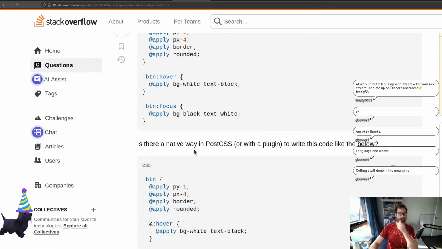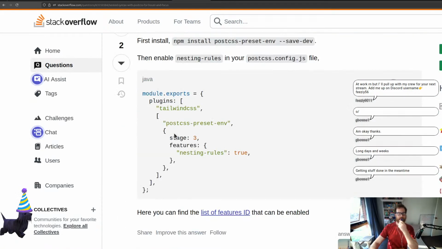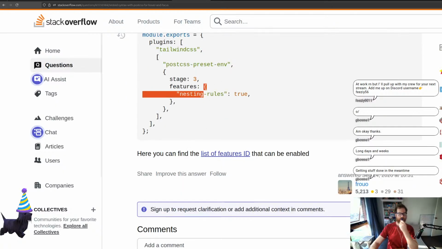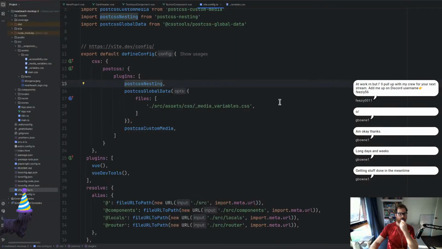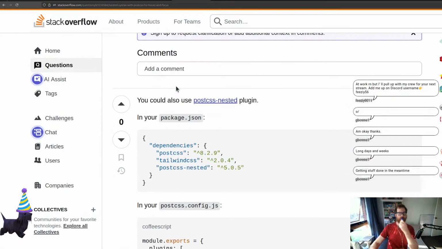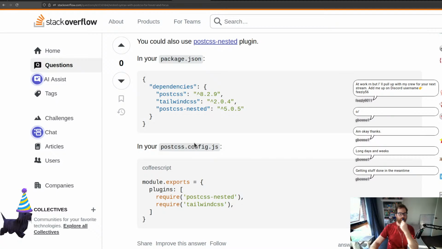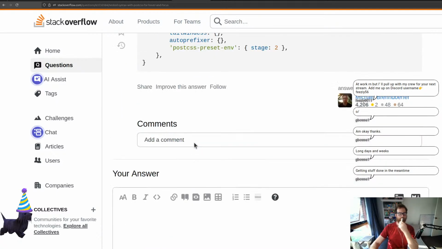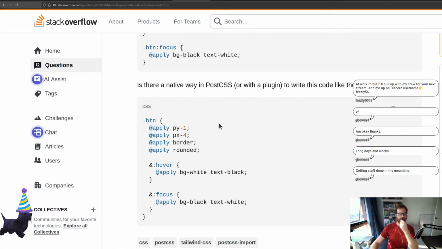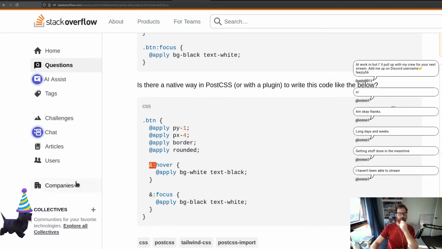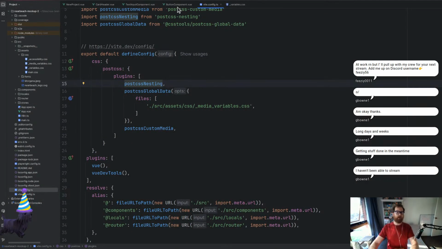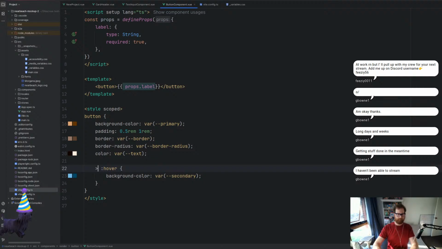All right, so I'm just going to scroll all the way down. So, nesting rules, true. I think that's all the config and all that kind of stuff. Yeah, and they've got the ampersand hover, but I had spaces. That might be breaking it.